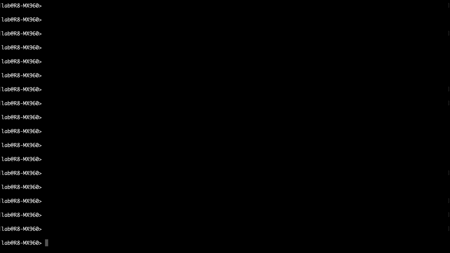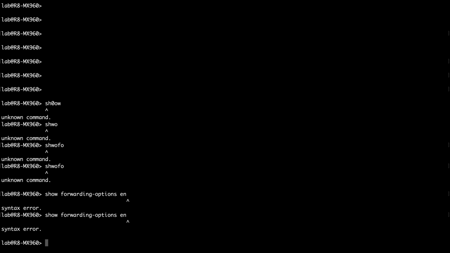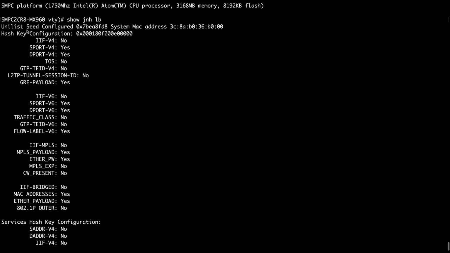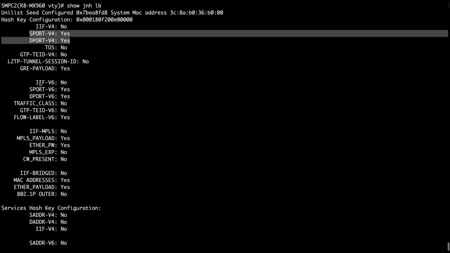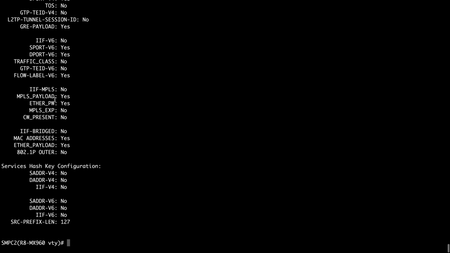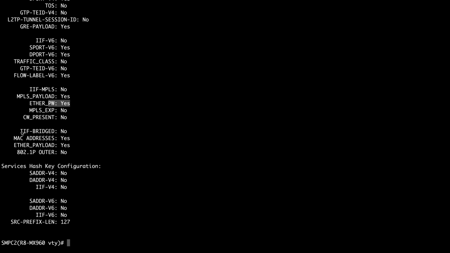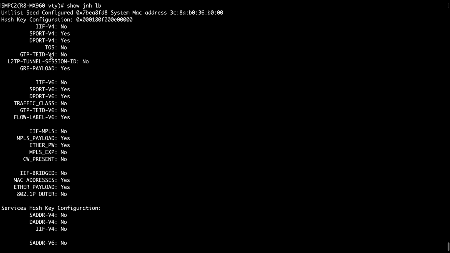Now, if you were to look at an MX, MX does not have this command; show forwarding-options enhanced-hash-key will not work. So you have to log into the FPC. I'm just logging in here, and if you run show jnh lb, that is show JNH load balance, you see it has the same parameters. It can do hashing based on these. You can see it is using source port enabled, destination port enabled, likewise for different protocols. For version 4 and all the others, you can even see MPLS is here with payload, ether pseudowire, like that. For L2 services, you can see MAC addresses are used for hashing. So everything is shown here by default.